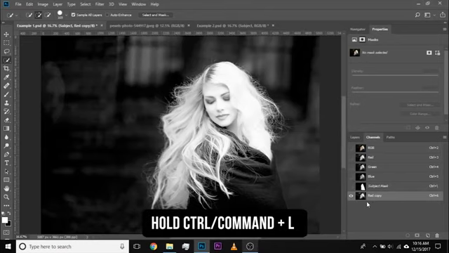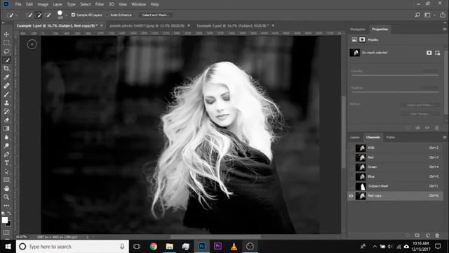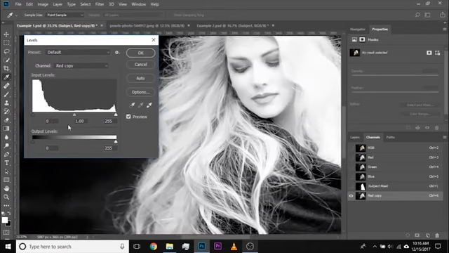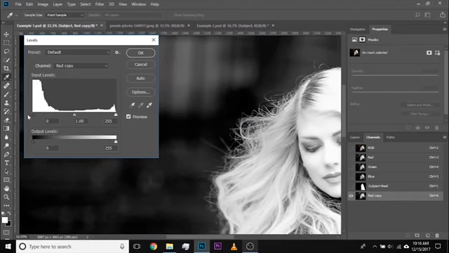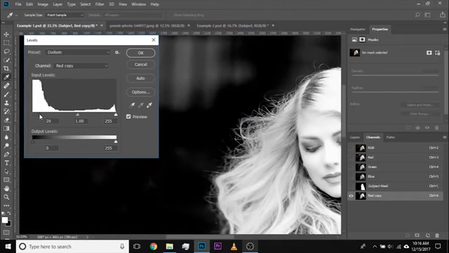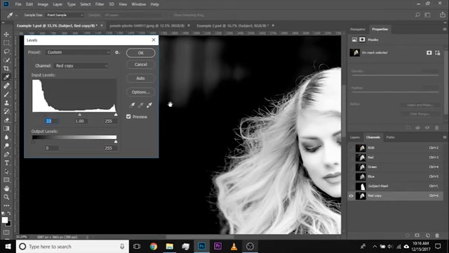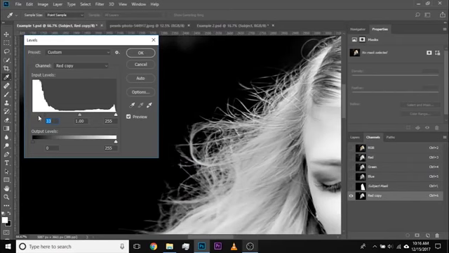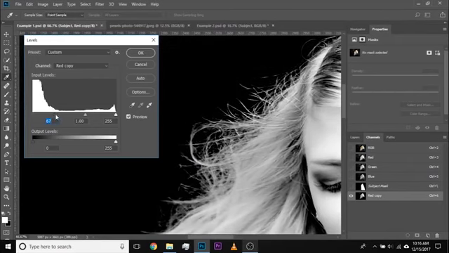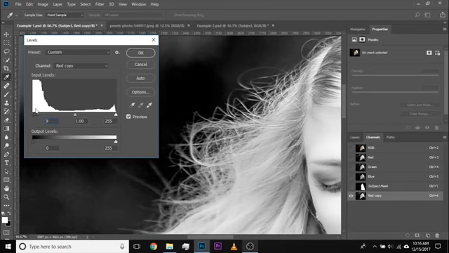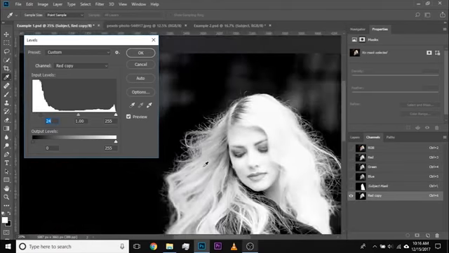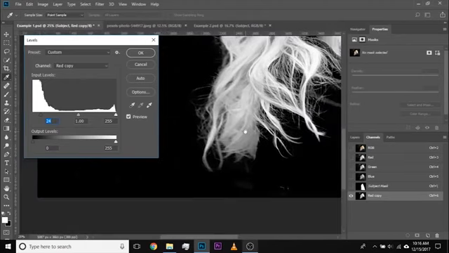Hold the Control and press L. This is for levels, or you can also go to Image, Adjustments and Levels, whatever you like. You can use the shortcut as well. Now, let's zoom in quite a bit, and our job is to get the background completely black. Let's take it from the left to the right. This is fine. If we take it too much, have a look. If we take it too much, it will fry up the hair. We don't want that to happen, right? So we have to find that balance where the hair is not fried up so much and it still looks good.